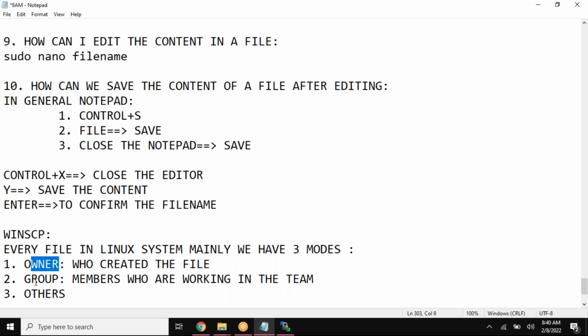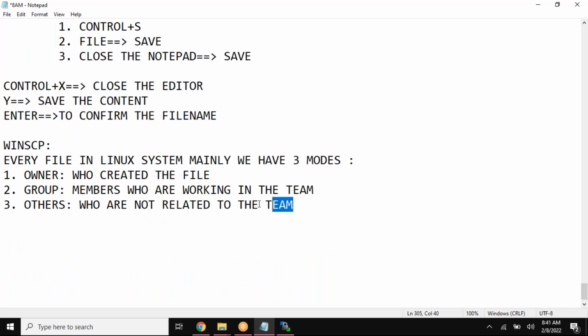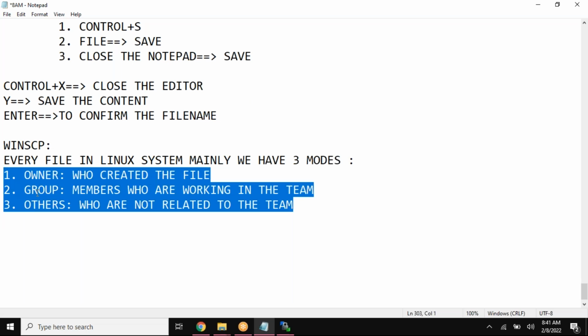So owner is different and the group is different. Group is nothing but the other people who are working in the team, and owner is the one who is trying to create the file in here. And obviously others are those who are not related to the group or the team at all. So these are called others. It's neither a member working in the team nor the owner. So it's a totally different third party person in here. Okay, so these three things generally will be available for every file you have in here.